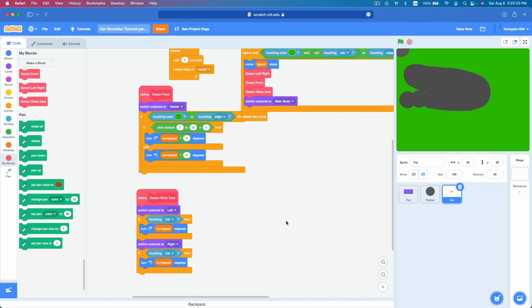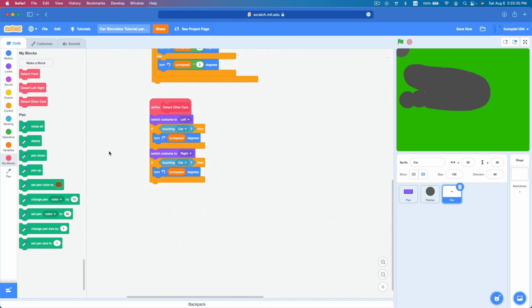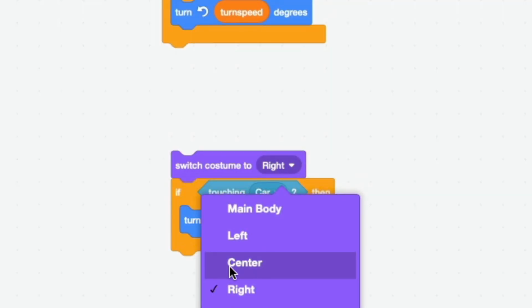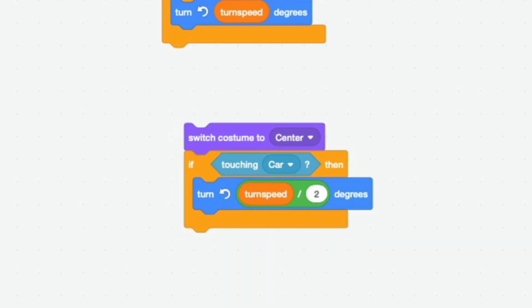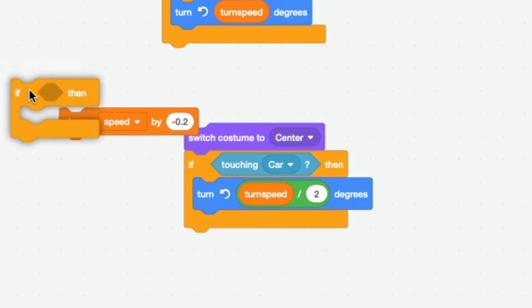I want it to also detect from the front and back. For the front, I want it to rotate and slow down a little bit. So I'm going to switch costume to center, and if I'm still touching the car, I'm going to turn a bit, maybe half of its turn speed. Turn speed divided by 2. And change our speed by -1. Now, make sure this speed doesn't go below 0. Actually, instead of changing speed by -1, I'm going to change speed by -0.2.